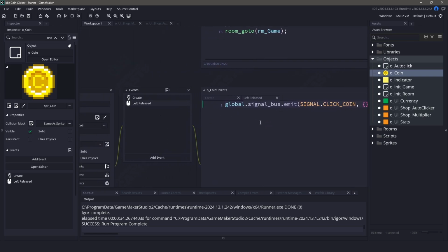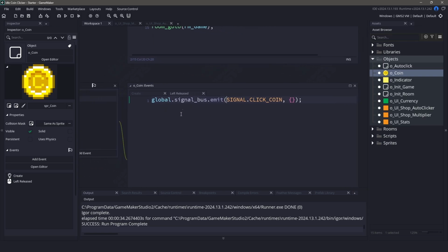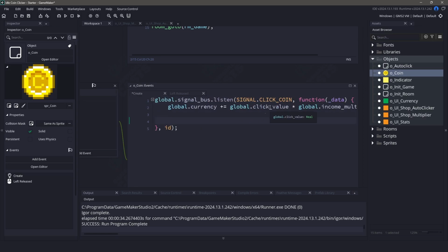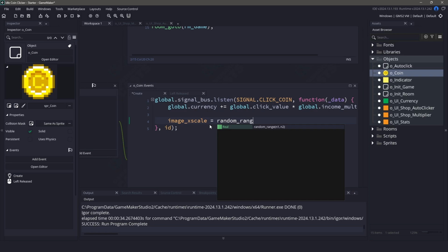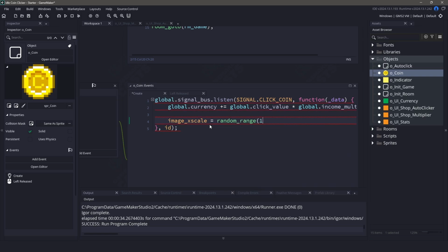In here, we want to add some visual feedback, but instead of doing it inside the left click, I'm going to use the power of the signal bus and use it in the event it is listening on. So let's open up the create event for our coin. Inside the listening event, we're going to change the X and the Y scale for our coin. Let's just make the X scale between 1 and 3, and we'll also change the Y scale to be the same, so in between 1 and 3.